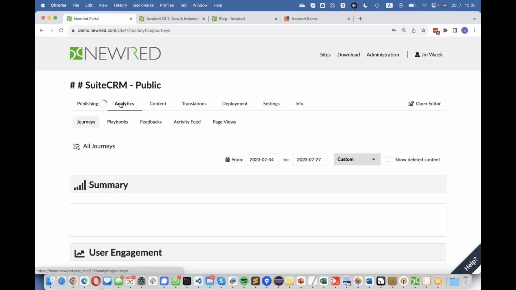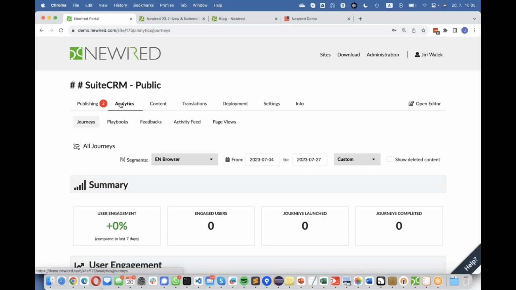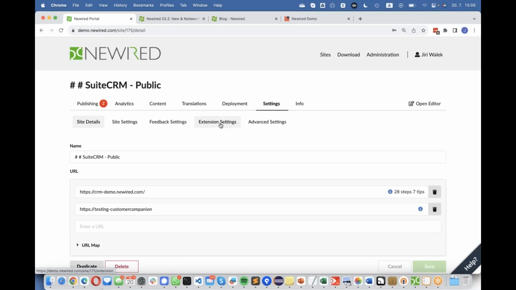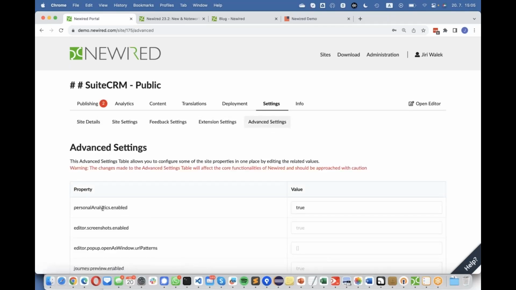So in the portal, there is a section called analytics. As you know from the previous presentations, these analytics can be completely turned off. So Newired may not collect any information about the end user behavior. Or you can, in the settings, completely anonymize the data and disable the so-called personal analytics. So we make it possible to collect no data, to collect anonymized data, or to really collect data about each and every particular user.